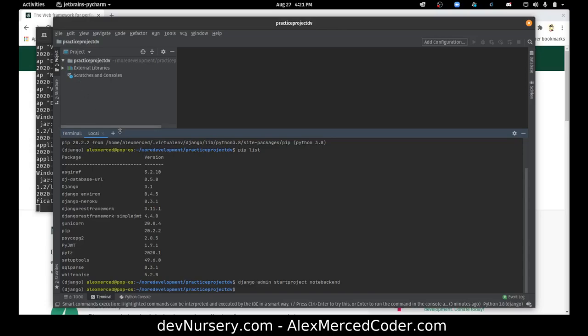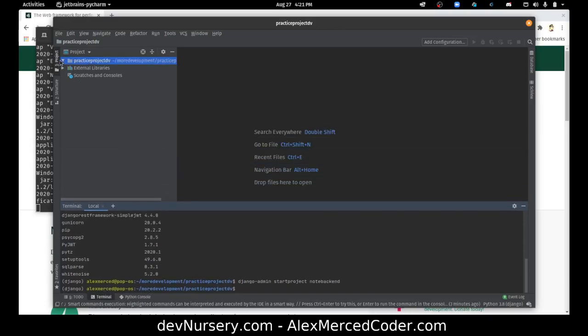If I go over here and look at my folders, inside practice project, see right there, note backend. That's going to be my backend project. We'll come back and explore that in a moment. Now let's create our Vue frontend project.